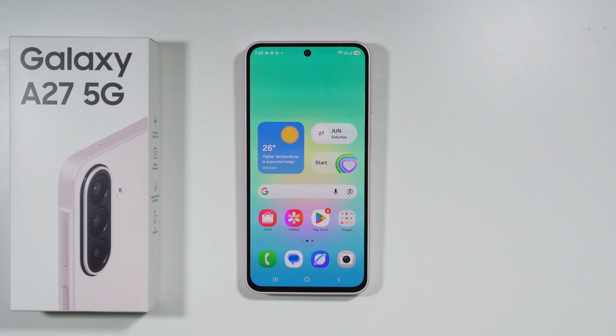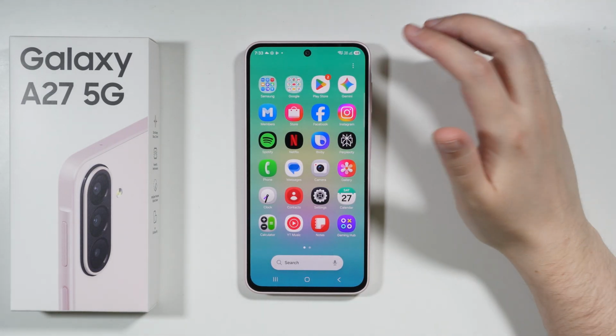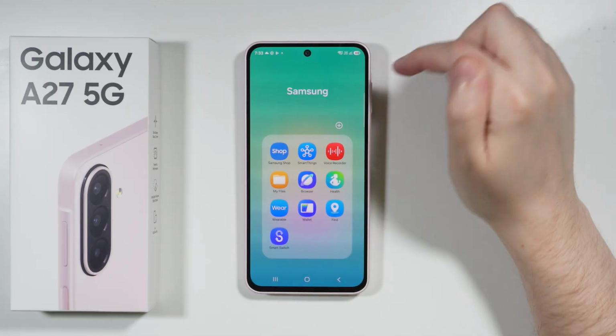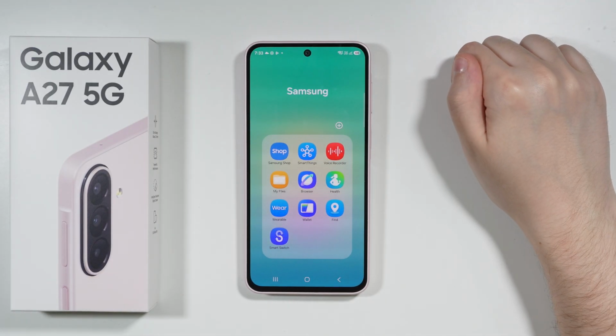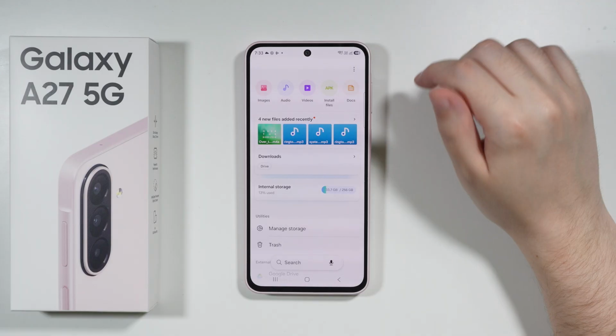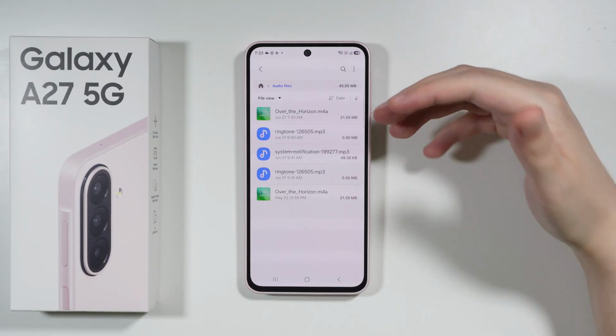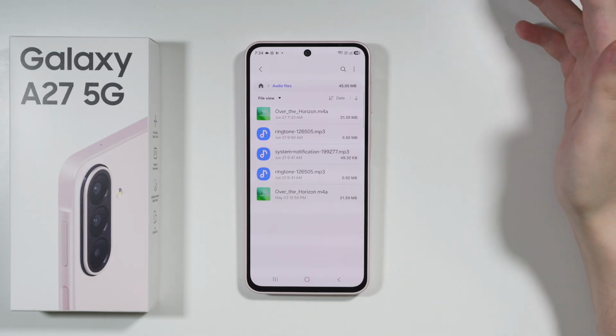If you want to set a custom notification sound on the Samsung Galaxy A27 in order to use your own sound for notifications, what you need to do is first go to the My Files app that we can find in the Samsung folder in the app drawer. Now, once we go over here, we want to simply go to the audio category, and you need to simply find the sound that you wish to set for notifications.